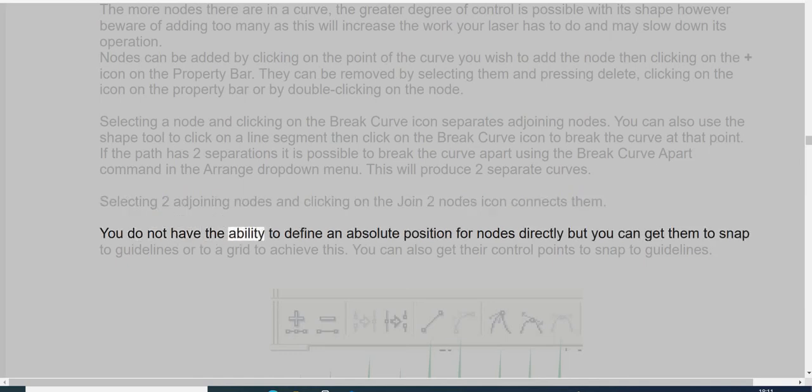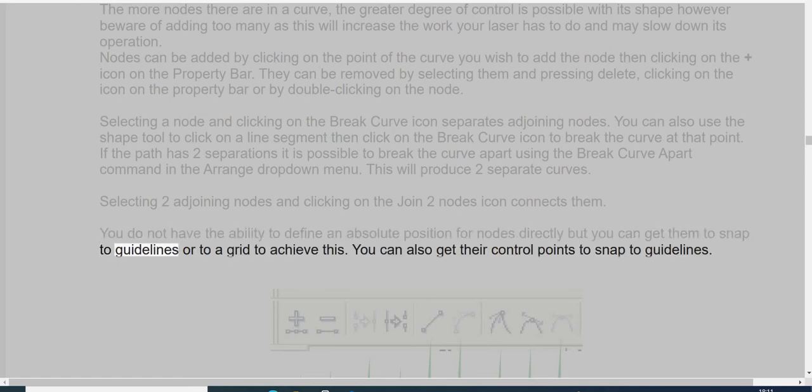You do not have the ability to define an absolute position for nodes directly, but you can get them to snap to guidelines or to a grid to achieve this. You can also get their control points to snap to guidelines.